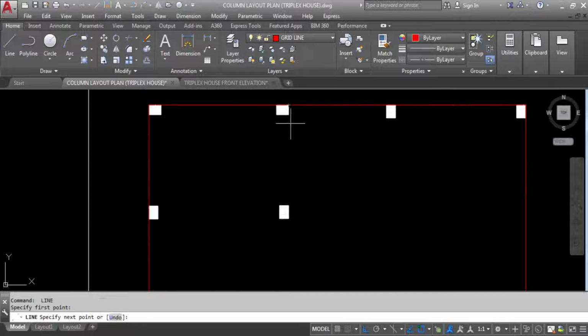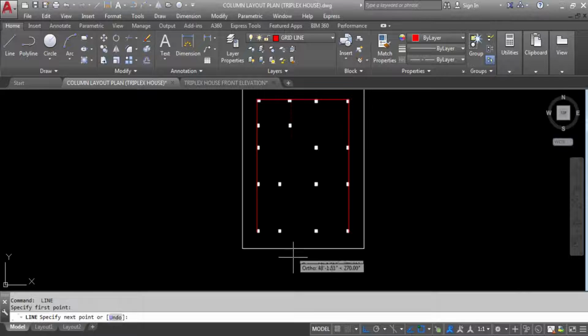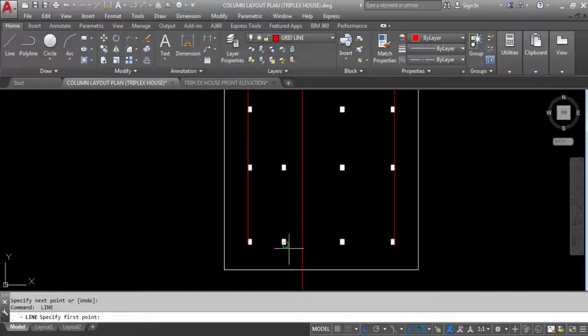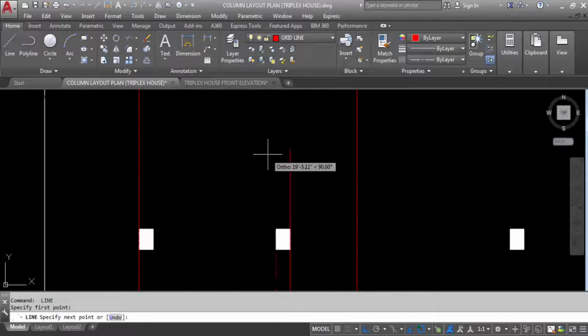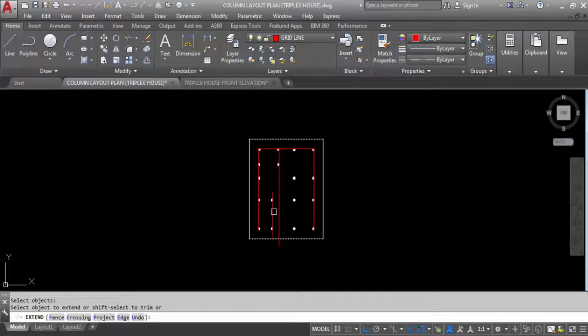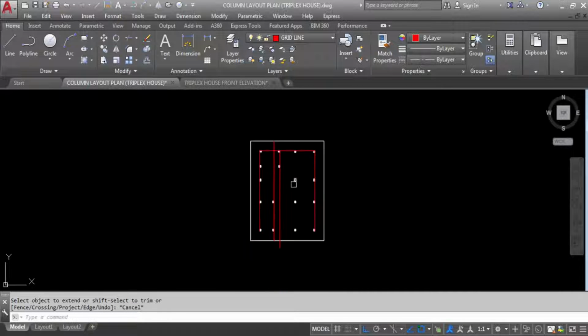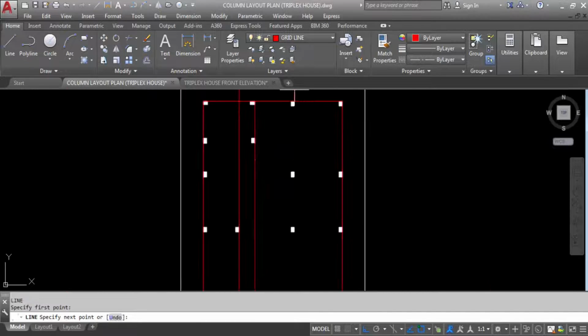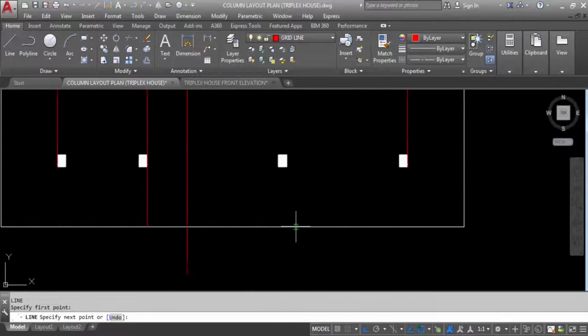Again here all these columns we have to draw grid line outer to outer, this side, and here outer to outer, and this side. See this side, I need this side. Now extend this grid line. Okay, now we have to draw here this line. This is grid line.